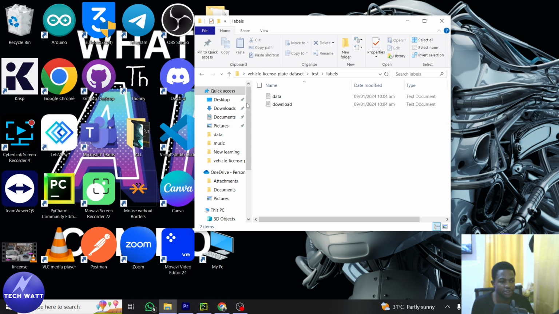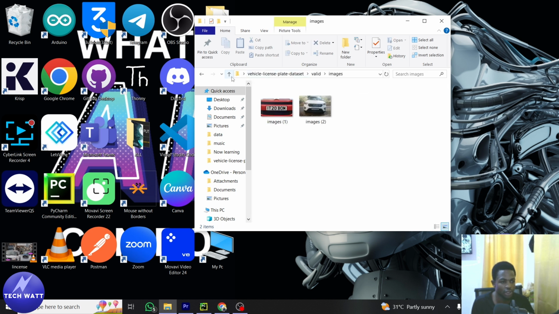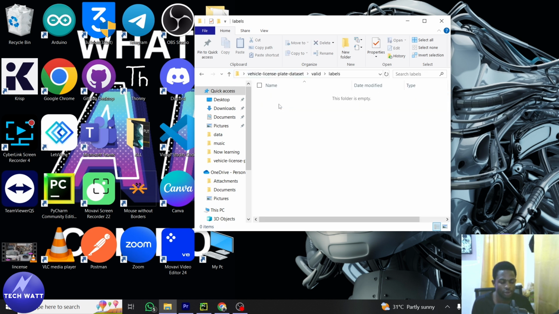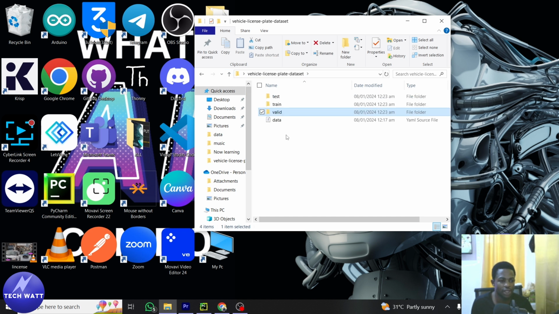Okay, so after pasting, you need to go ahead and do the same process for the images in the validation folder. So we have two here. You have to label them or annotate them using makesense.ai and have their corresponding labels here as well. And with that, we are done. So that's the folder and data structure you need to train your custom model.